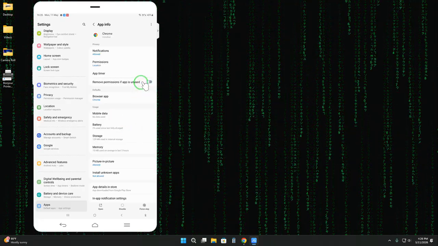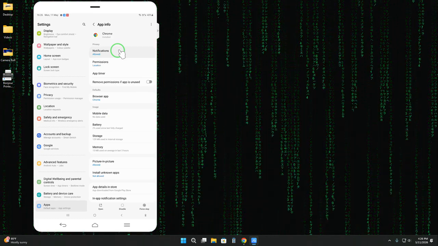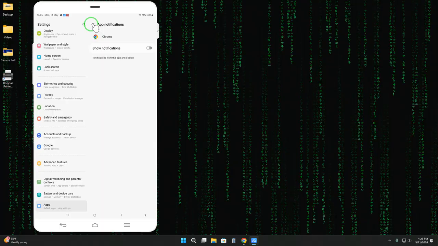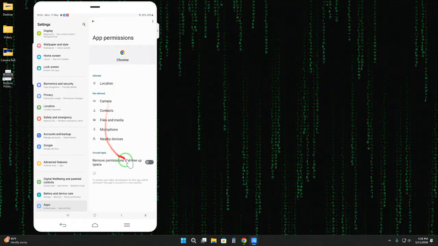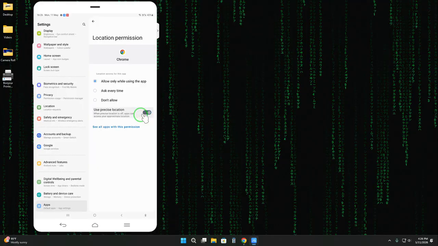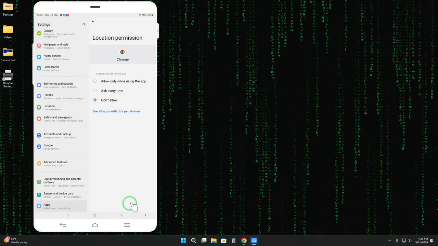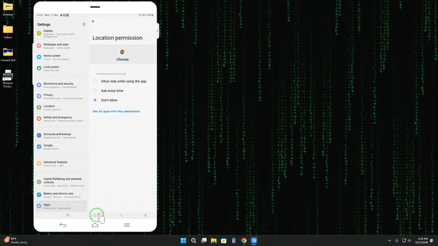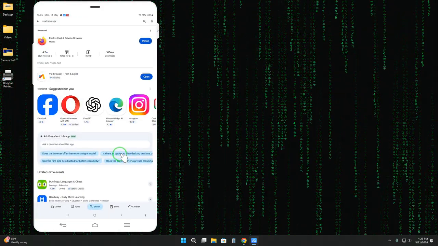Now we will close this and come to notification. Similarly, we will have to make it don't allow. Then we will go back and come to the permissions to customize the precise location. Now we will make the precise location off, and then click here, don't allow, so that no longer the function is intended. It's notifying, but for now remember this, guys. So just close it.